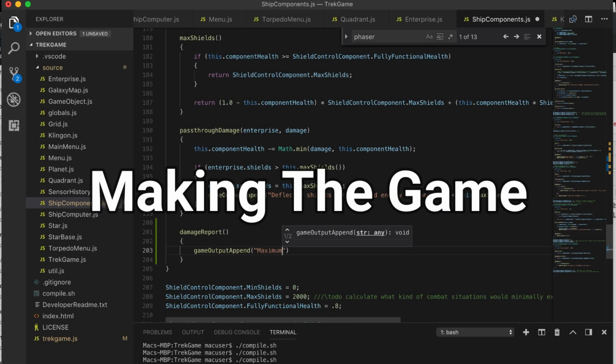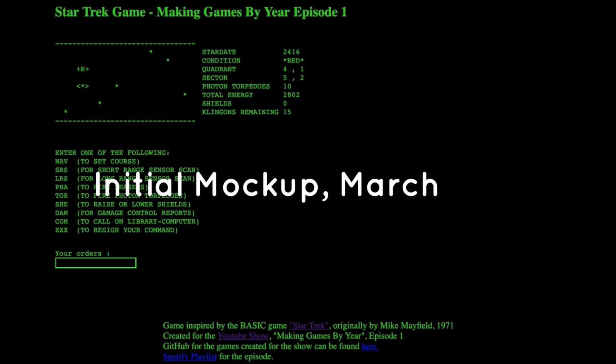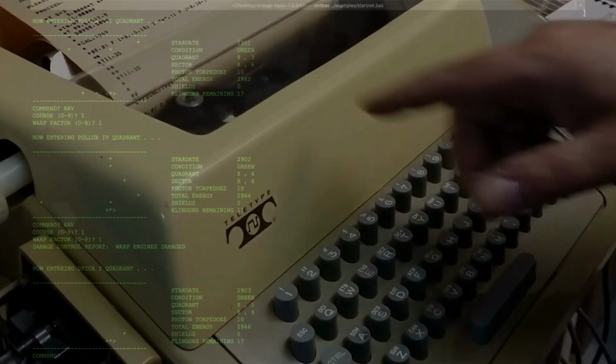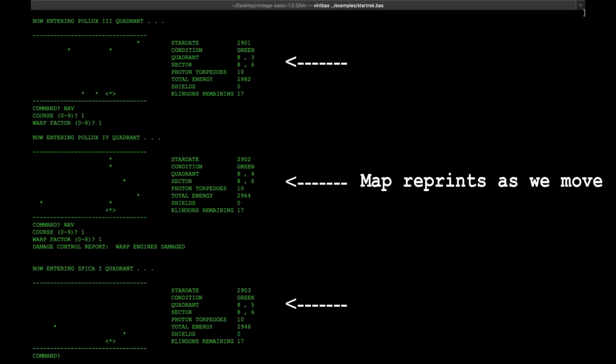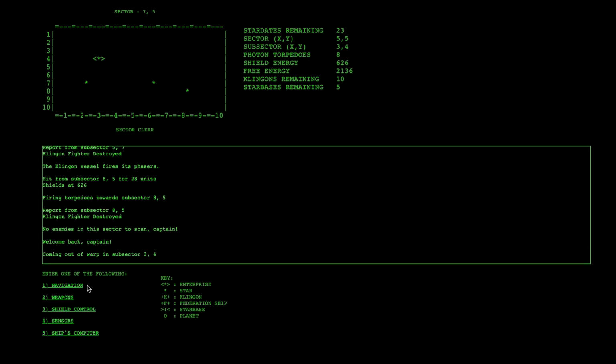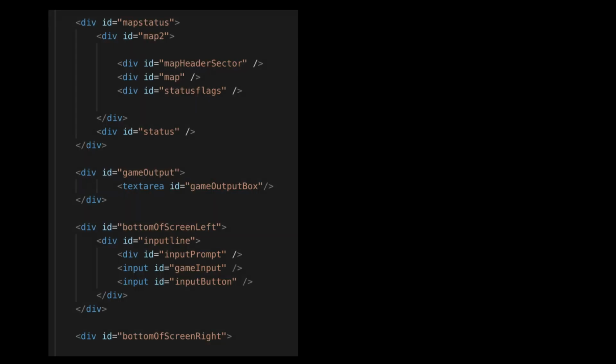On to actually making the game. I did a mock-up of the layout in CSS and HTML before I even wrote a single line of game code. The original game was designed for a teletype, so it would just keep printing and printing as you play. To make things a little more modern and browser-friendly, I decided early on to commit to a single screen that updated instead. Here's a simplified outline of the user interface in HTML.